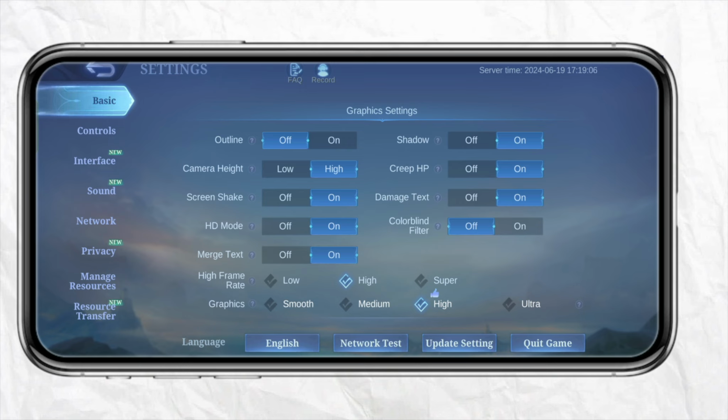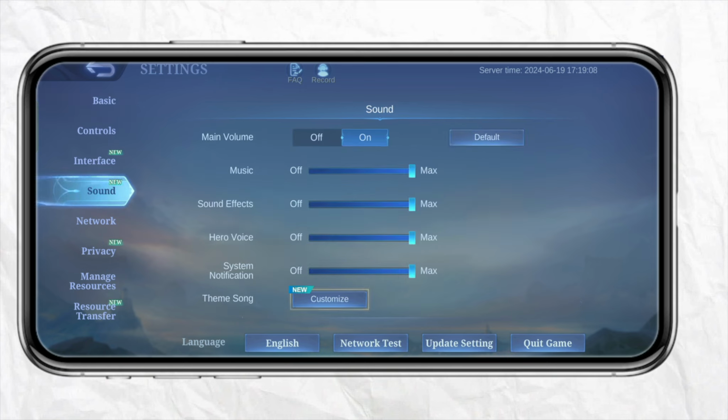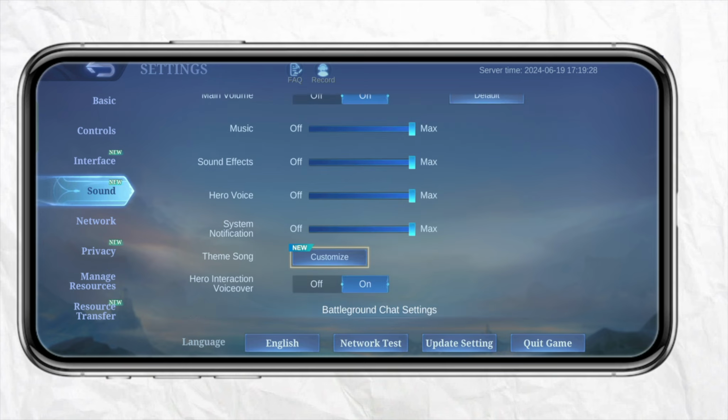Just simply click on the sounds from there, and over here just make sure that the main volume for the sound has been enabled. And after that you have different options like music, sound effect, hero voice, system notification, and other things. And just simply go ahead and adjust the voice for each and every voice of the person in the game. And once you do that, just simply come back to the home screen.